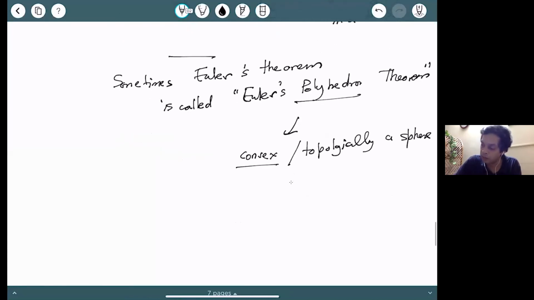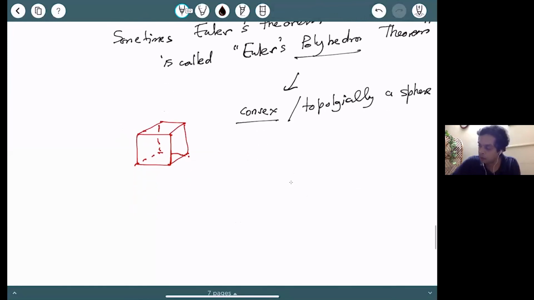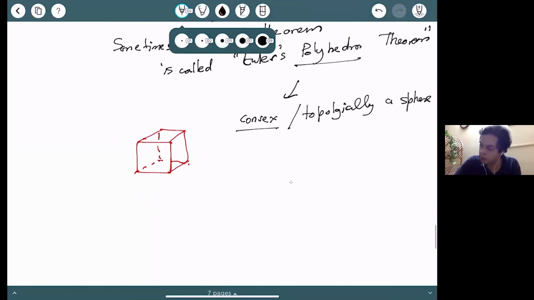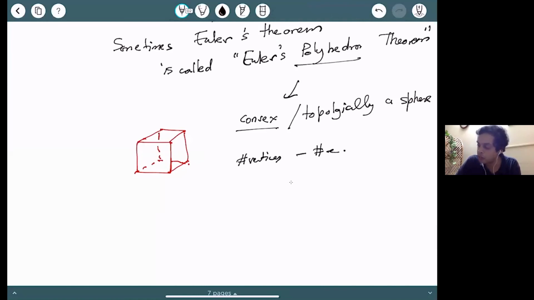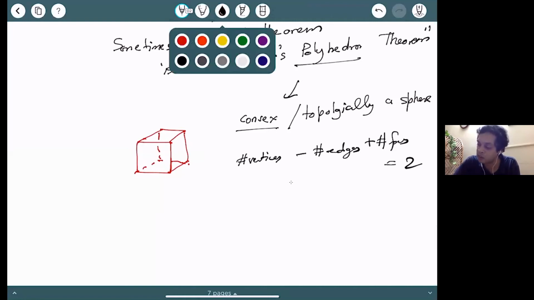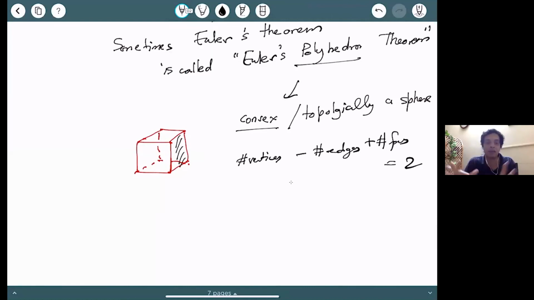And let me draw a cube again. It's probably the easiest to draw. Slightly more difficult would be something like a dodecahedron or icosahedron. The point is that Euler's polyhedron theorem says the number of vertices minus the number of edges plus the number of faces is always equal to 2. These regions are flat polygons. These are the faces of this solid object.